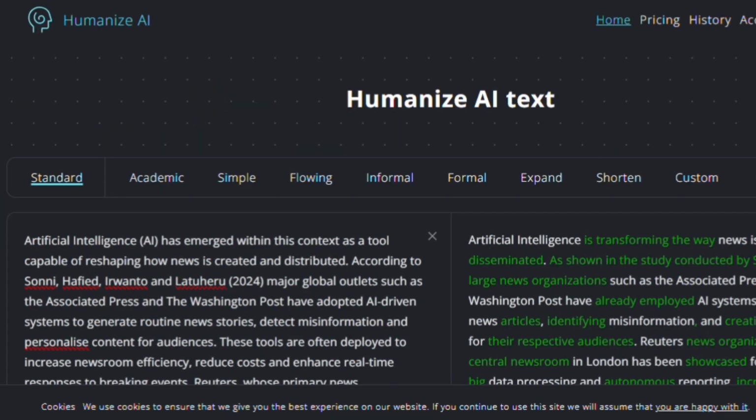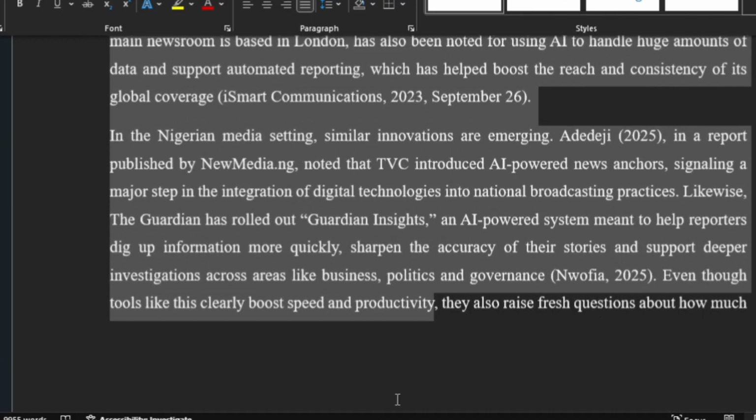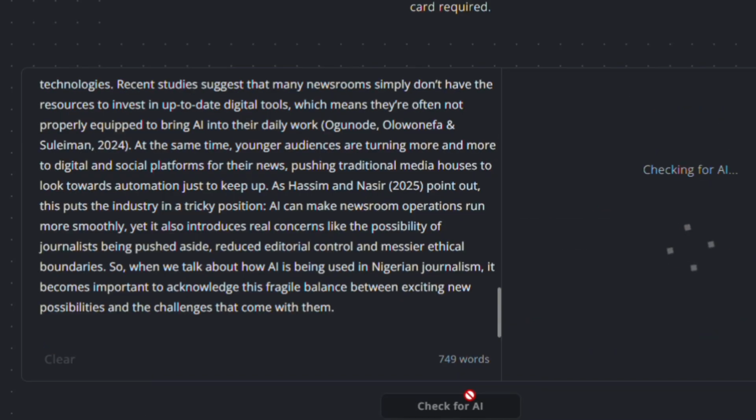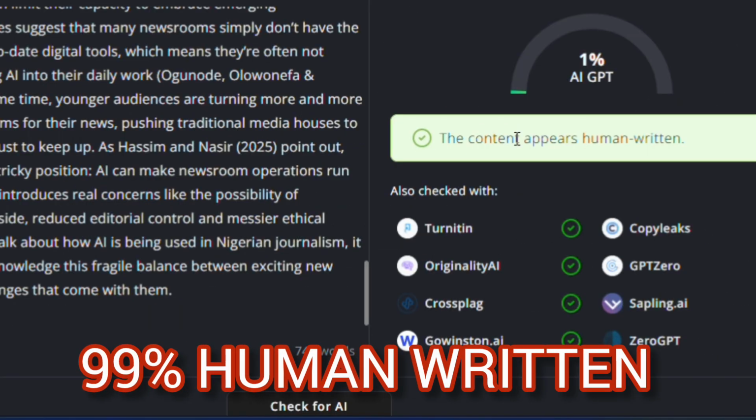So guys, after repeating this process for all the paragraphs, I was able to humanize the text in my research work. When I copied everything and checked it again using that AI detector, what I saw was 1% AI, which means that all the text is 99% human rating.